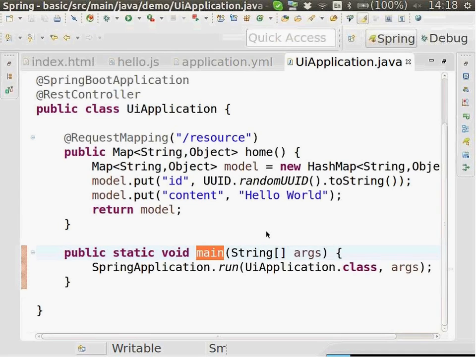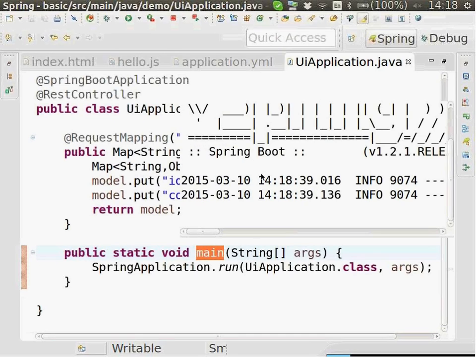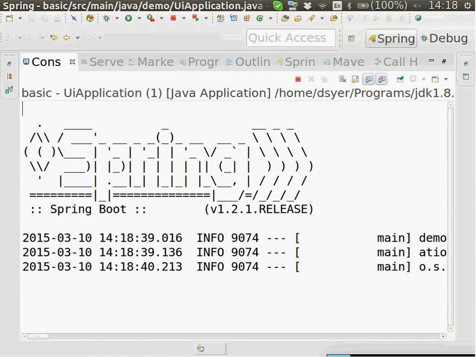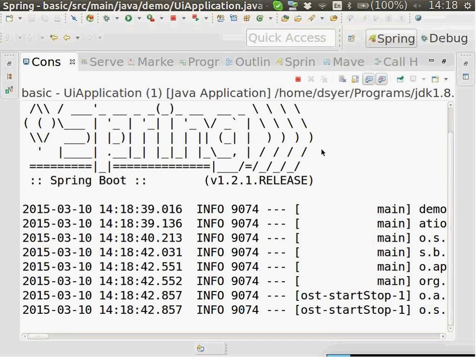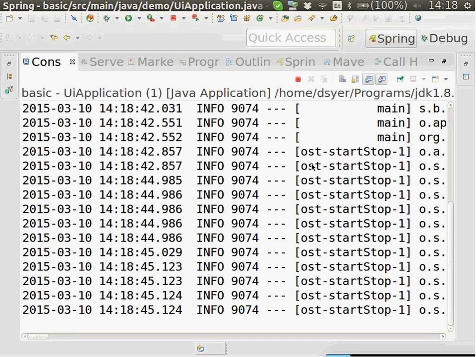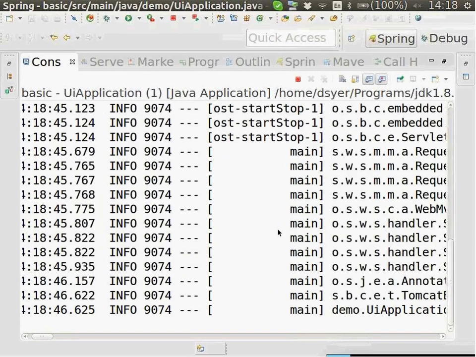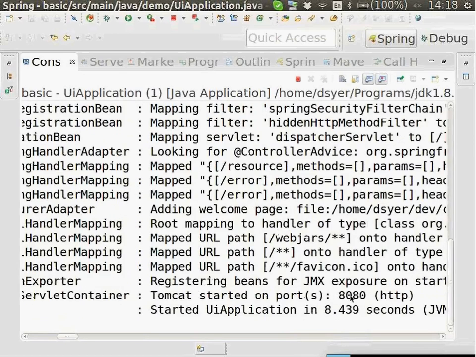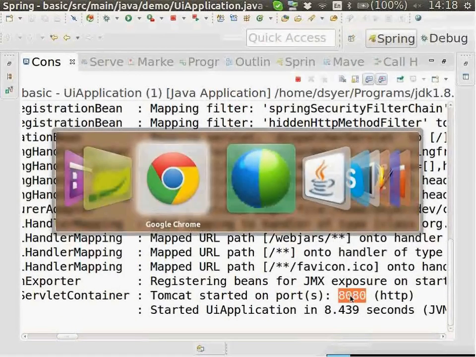So if I just run that, you didn't see me do that, did you? I did it with my keyboard. I did run as Java. There it is. It's running on port 8080. So I can go into my browser now.